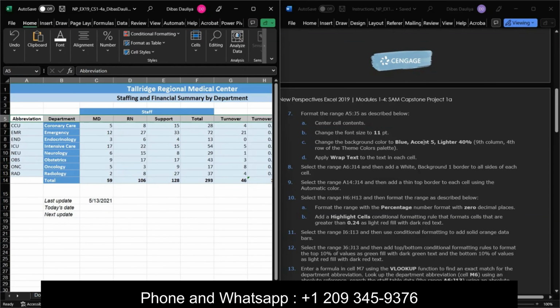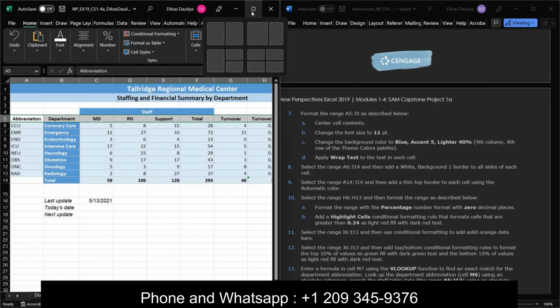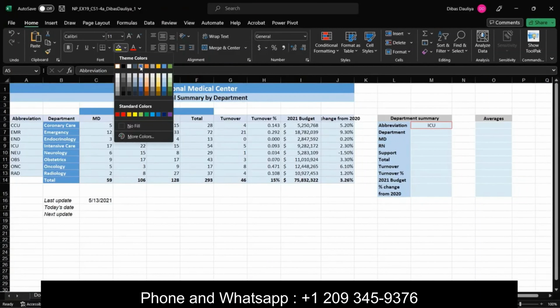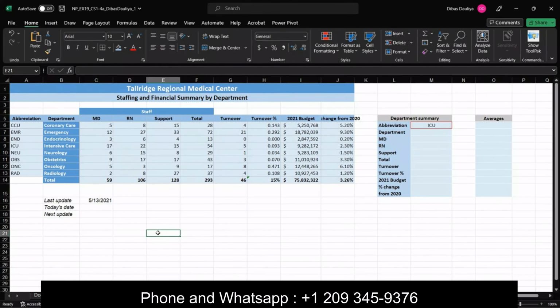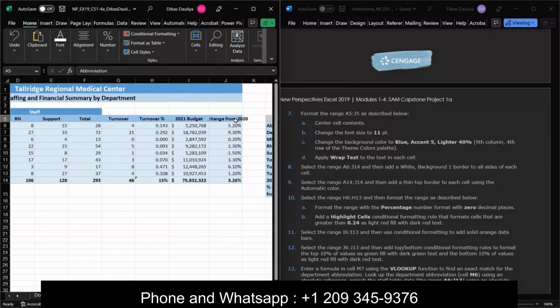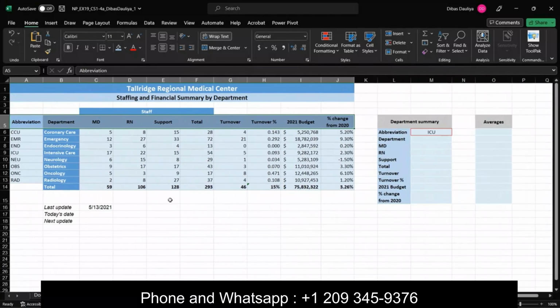And change the background color to Blue, Accent 5, Lighter 40%. So just select here, and then here is the background color, and then Blue, Accent 5, Lighter 40%. Okay. And then apply wrap text to the cells. So again select these, and then here is Wrap Text.